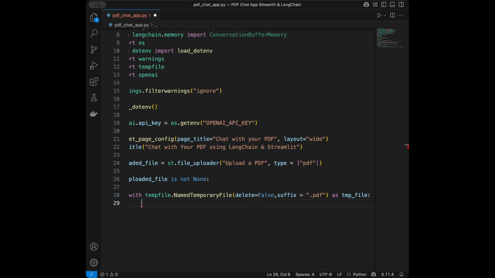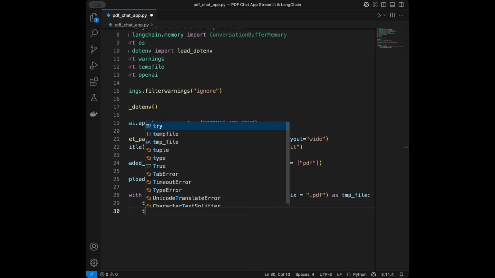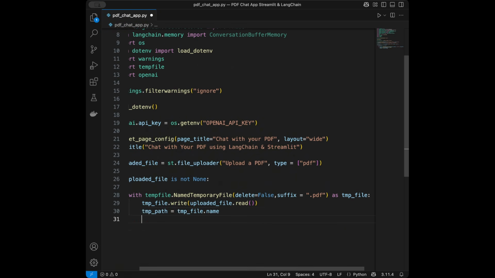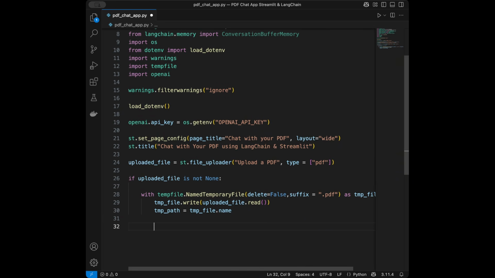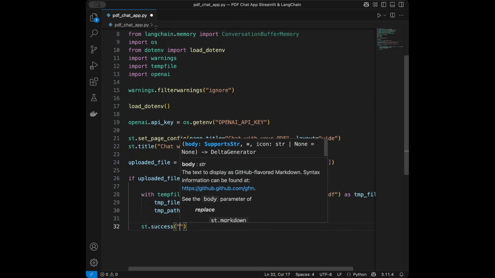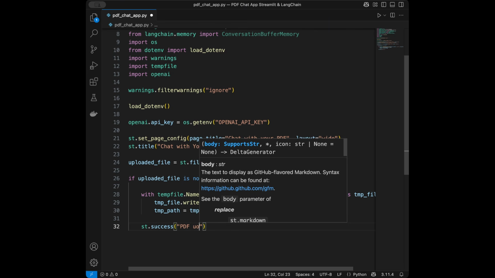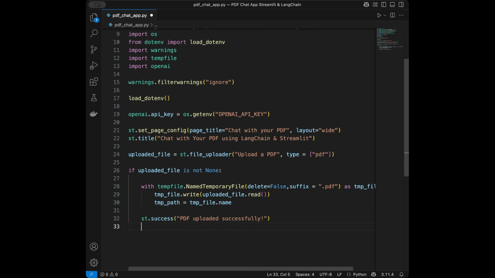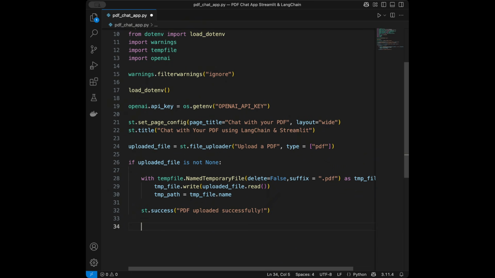Next up, we are going to say temporary file dot write uploaded file dot read. So we are going to be writing the file in here, and temporary path is going to be temporary file dot name, like this. Okay, great. And next, if we do this operation successfully, we are going to say streamlit.success, PDF uploaded successfully.